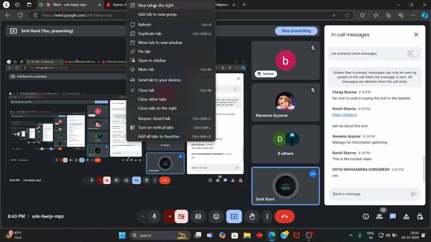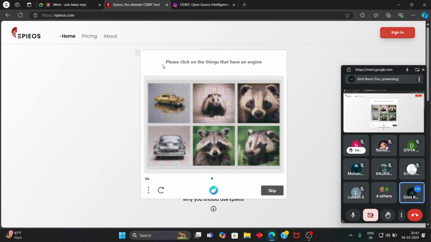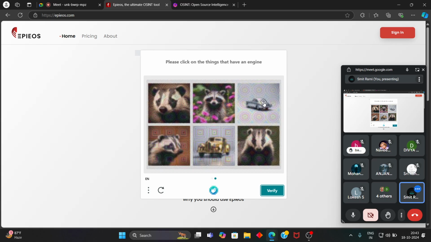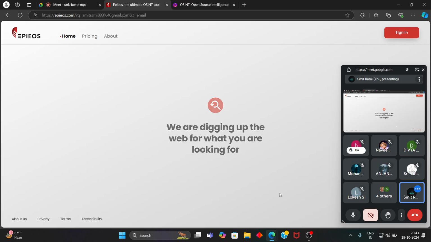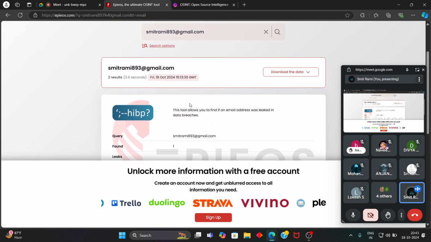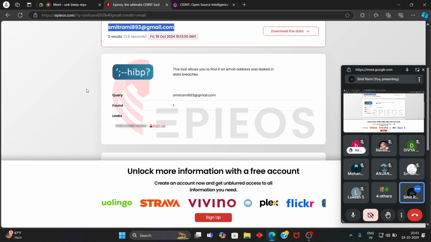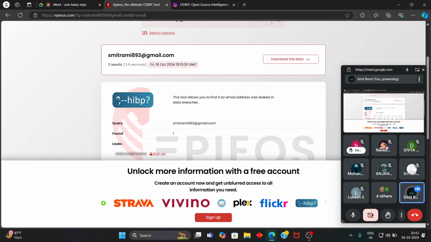All right, no issues. Let me just write down my own email. And once I accept the terms and conditions, let me proceed. So here is the information about this specific email. This is an old email of mine which was once hacked. Obviously I recovered it, but this was my email from maybe 4 to 5 years ago, when I didn't even enter the cybersecurity domain.